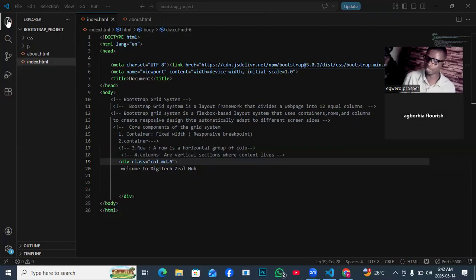So understanding the 12 column system, you can combine columns as long as they add up to 12. Take note of that. No matter how you are combining, it will add up to 12.